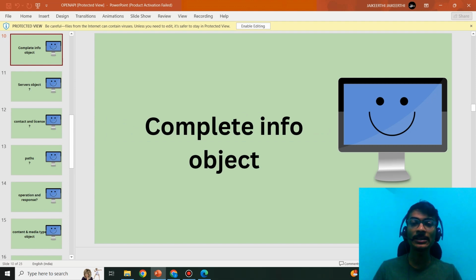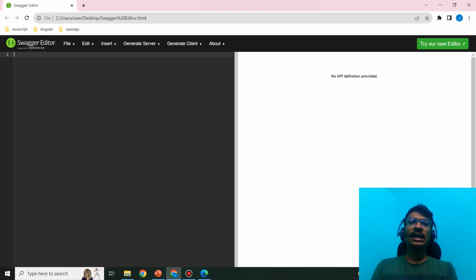Title, info, and paths. But in the info object, as the name suggests, we put the information of your API, not of the OpenAPI specification. We write all the details of that within this info object, and we are going to see the answer now using this Swagger Editor. Let's get started.